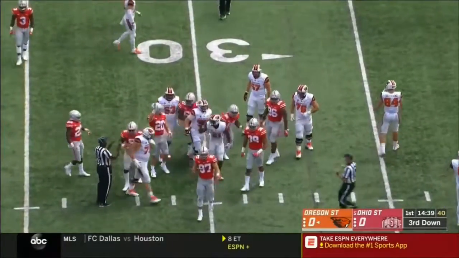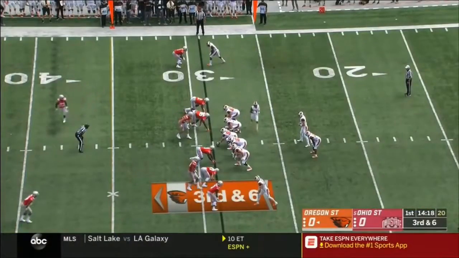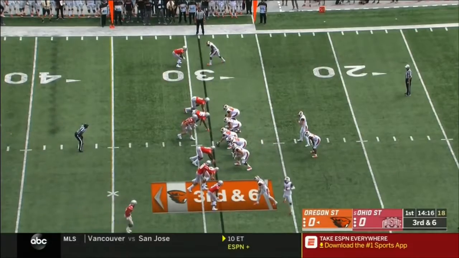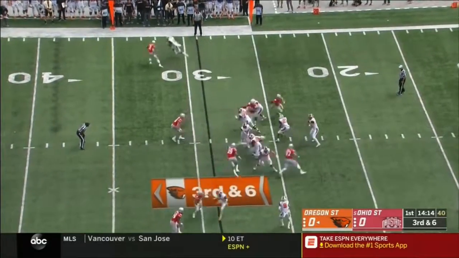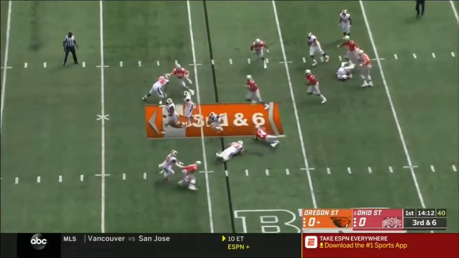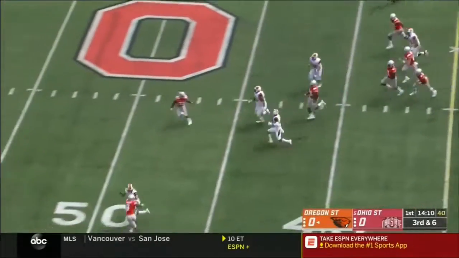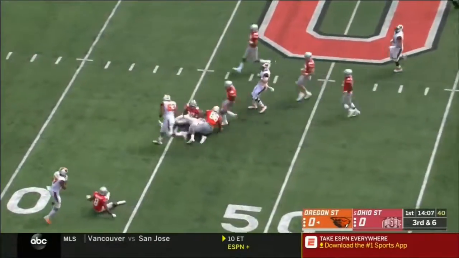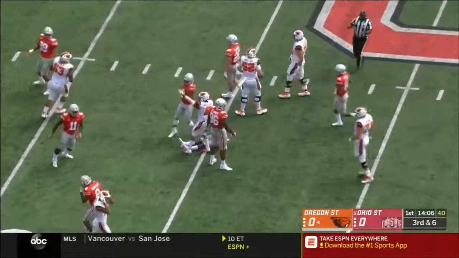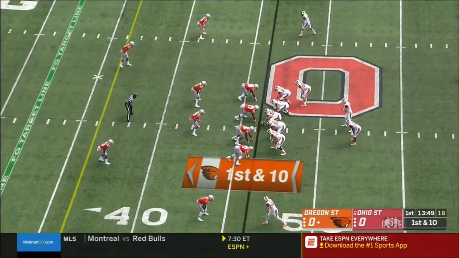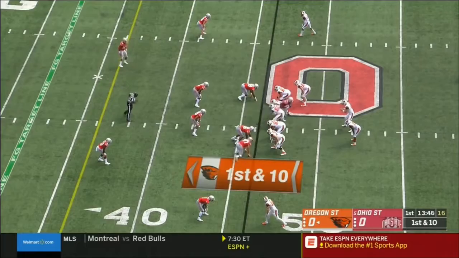Martavis Pierce wrestled to the ground, bringing up 3rd down and 6. 3rd down and 6 for the Beavers. Jake Luton swings it out, and it's going to be a 1st down and more for Bradford. And Bradford into Ohio State territory as the Beavers. Just one win a year ago for this Oregon State team.